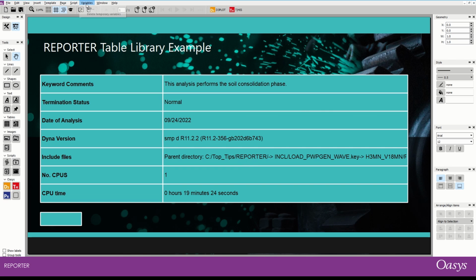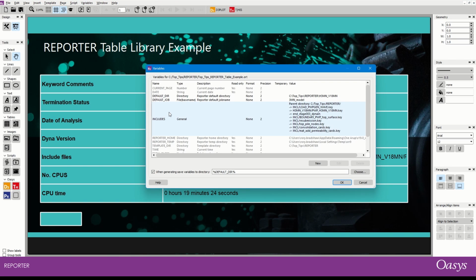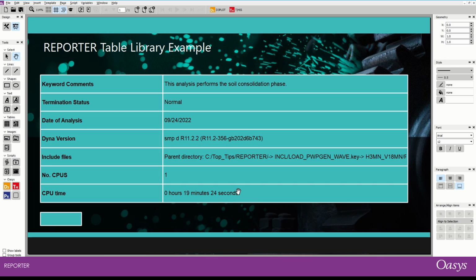If we come up to the variables here and edit, we can see that the includes variable has been created for us, and we've got a parent directory and also all of the includes with this little arrow symbol before them. So I'm going to use this as an example, and we're going to take this string and generate a table which stores an include on each row of the table. To start with, we'll first make a little script item.